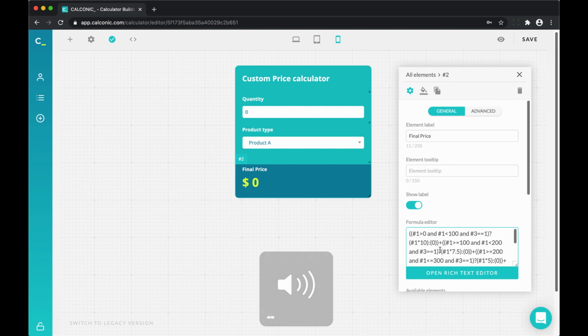So that's it. We created a conditional formula with the different ranges, and now my calculator will be able to provide users with accurate product prices depending on the quantity they're planning to buy.